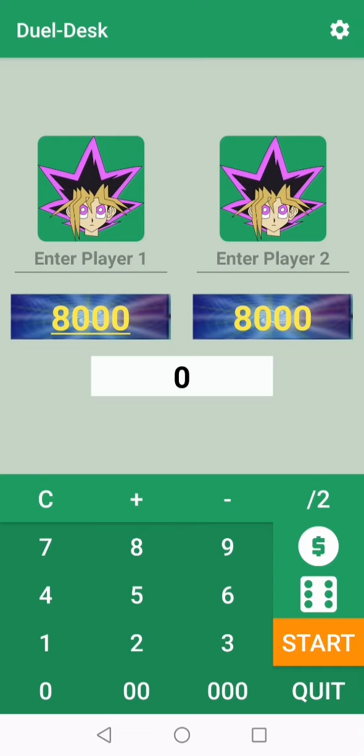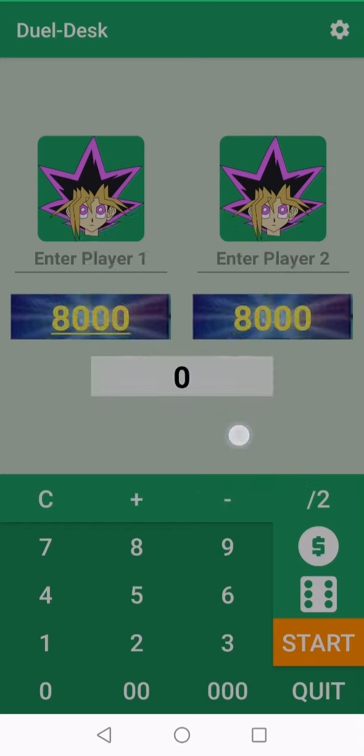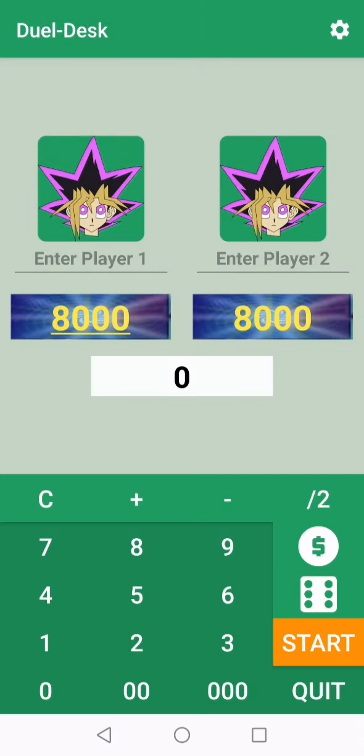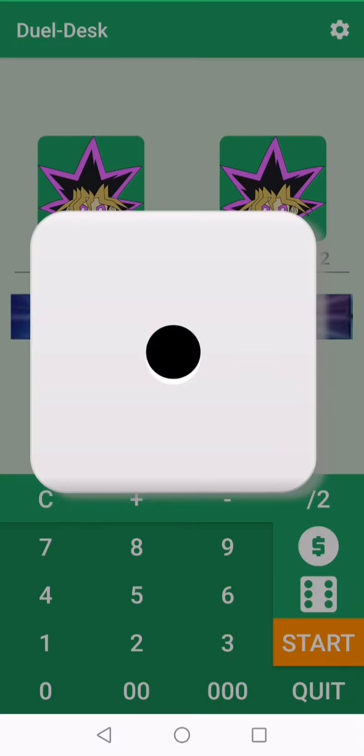At first I want to show you some special buttons. This button here lets you toss a coin, and this button here lets you roll a dice.